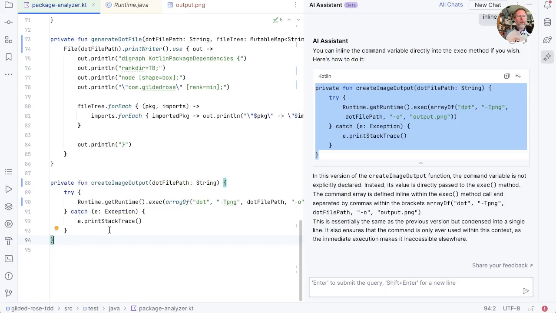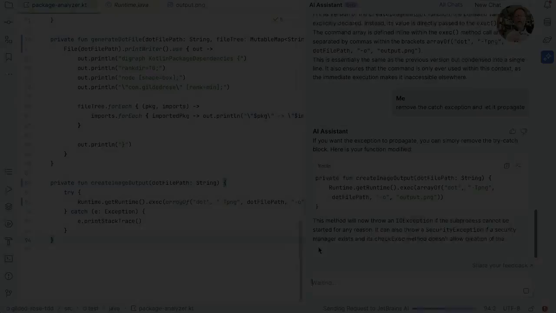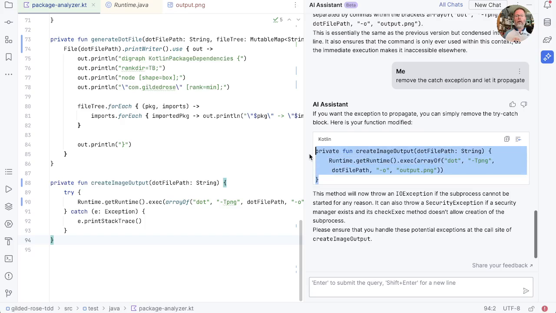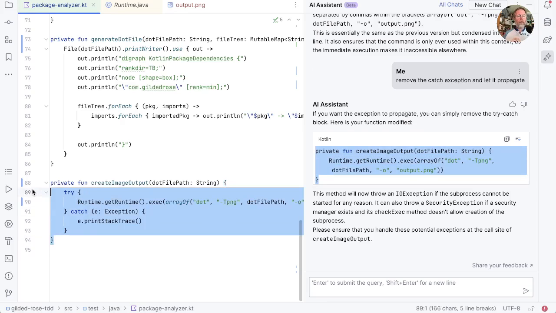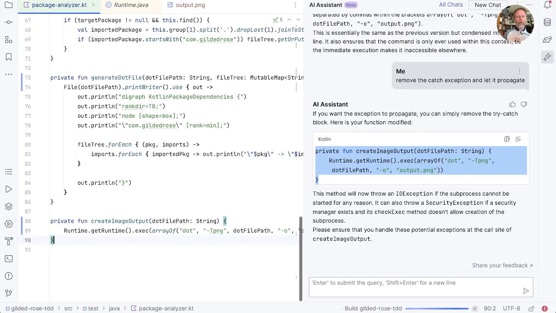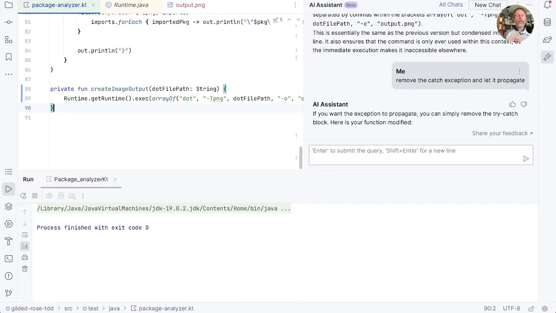And now for this sort of code, there's little point in catching an exception and printing a stack trace. Main will do that for us. Let's see if we can get rid of that. Remove the catch exception and let it propagate. Splendid. Copy that into there and run. Good.